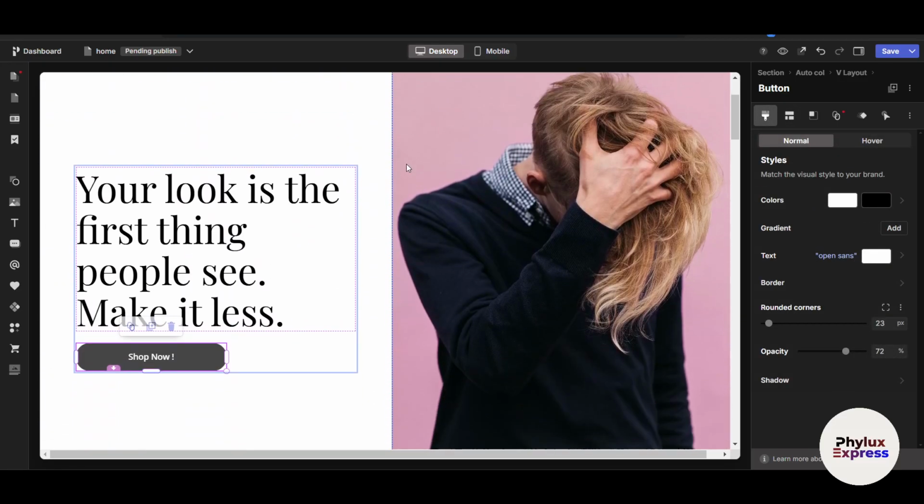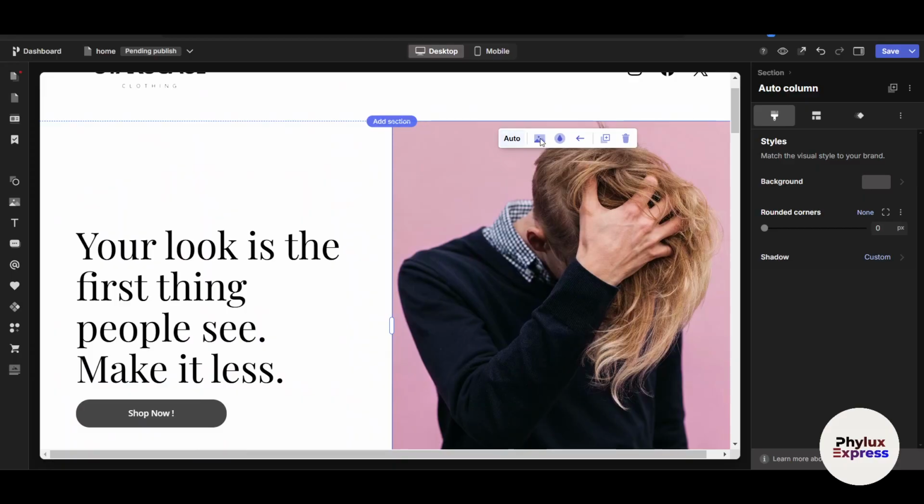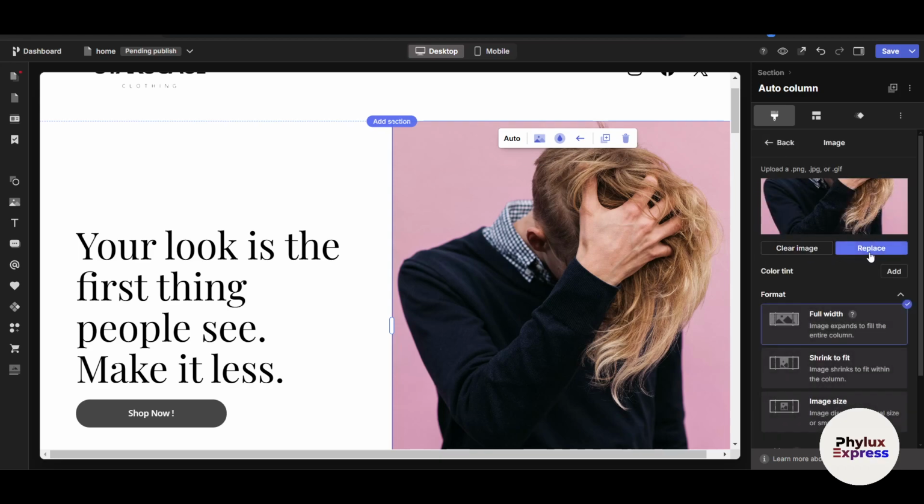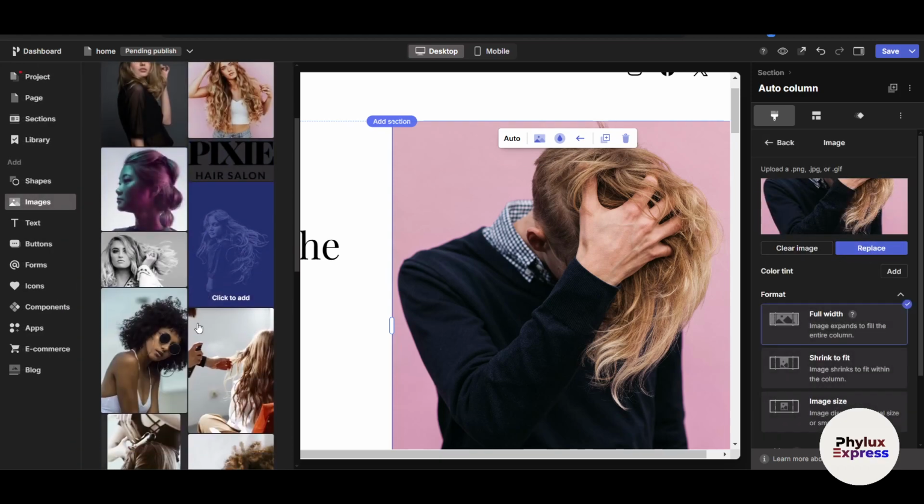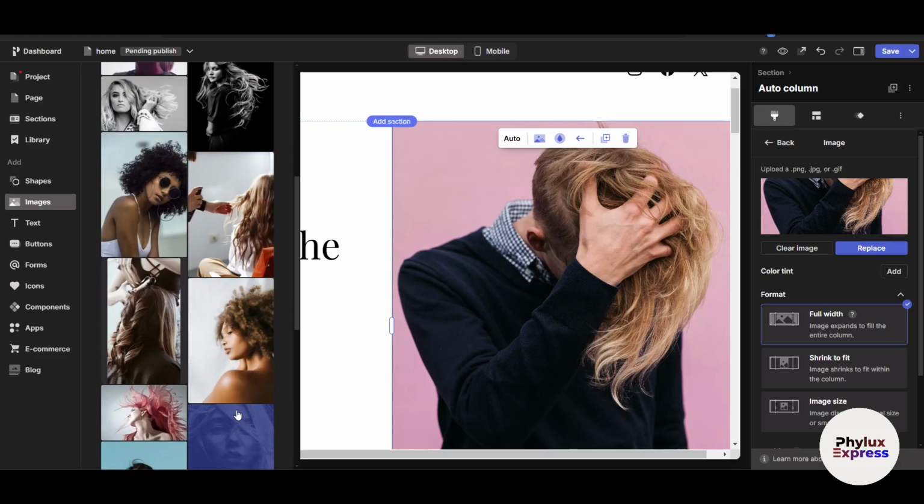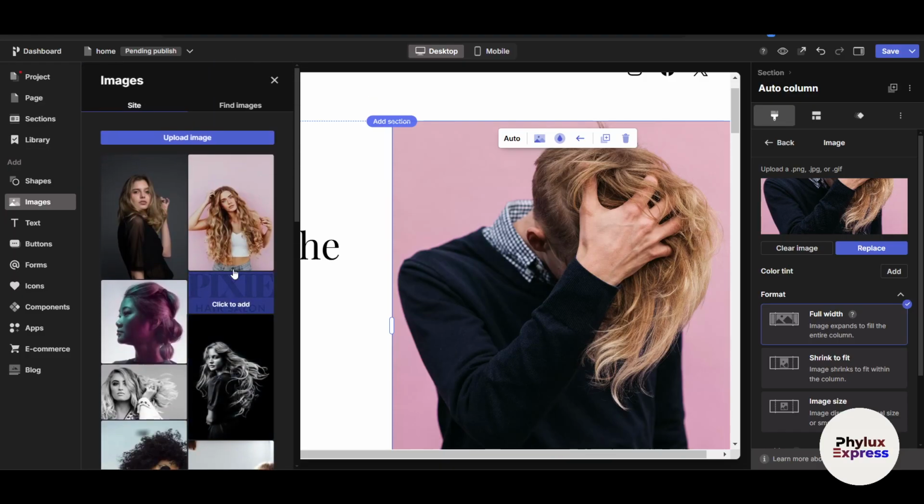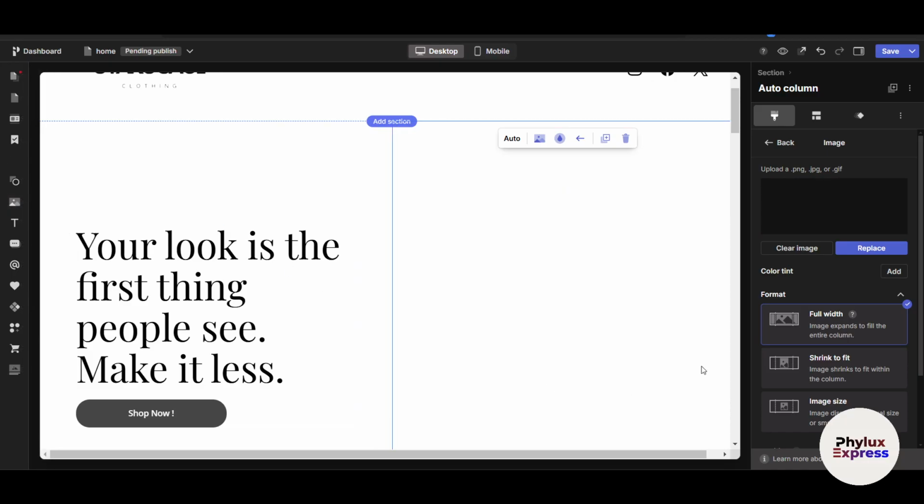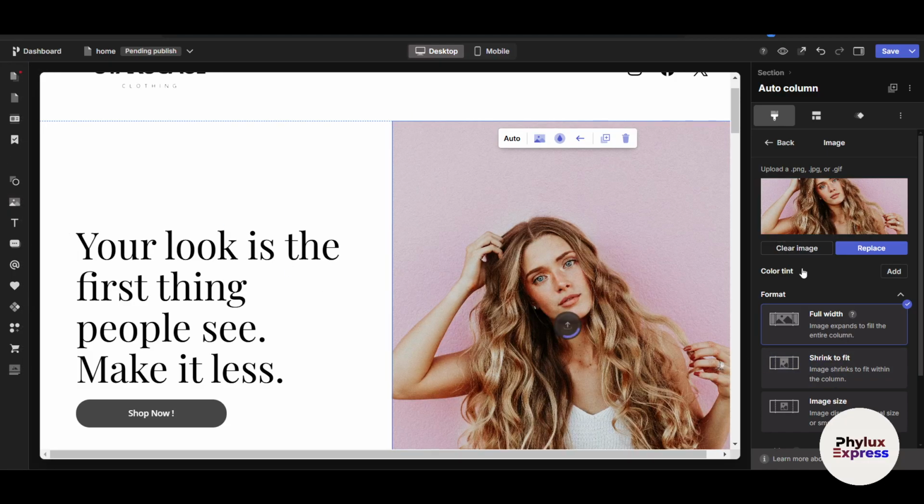Now let's move down. For example, I want to change the image. Obviously you can just go and click on this edit background image here. You can do it from here too. So for example, I want to replace this image. Right now I want to do something like this one, right? This is how it looks.